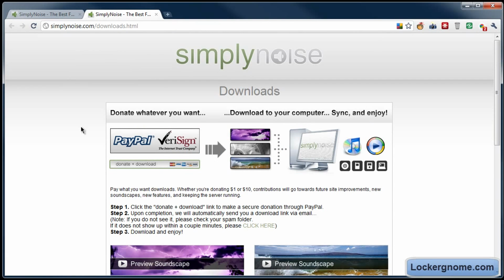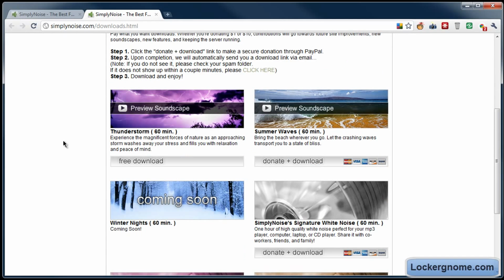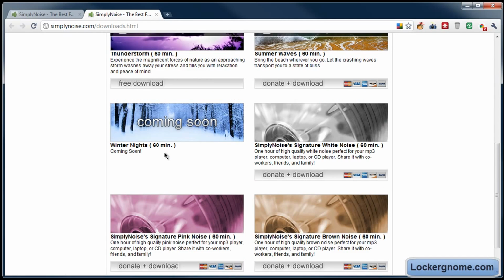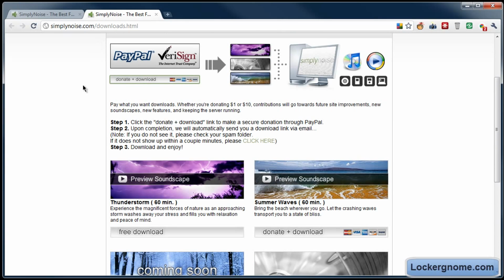On their downloads page, they also offer you a pretty good deal. If you're interested in some of these other, what they call soundscapes, you can get these for pretty much any price that you want. All they require you to do is donate at least $1, somewhere between $1 and $10. And all contributions go towards future site improvements and getting new soundscapes and new features and to keep their servers up and running. So there's some free ones here, and you can get any of these paid ones for only $1 or up to $10.